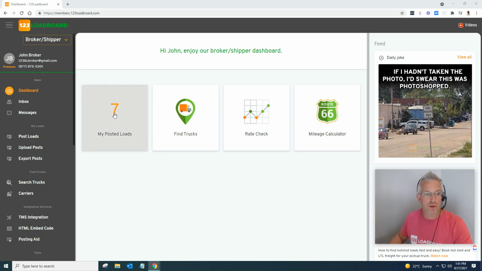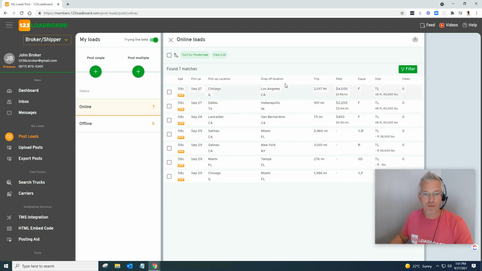I'm currently on our dashboard. I'm going to click on my 7 posted loads. I, of course, can edit these loads. I can manage them whenever I need to from this page. If I want to export them, we have an export icon that you click on.